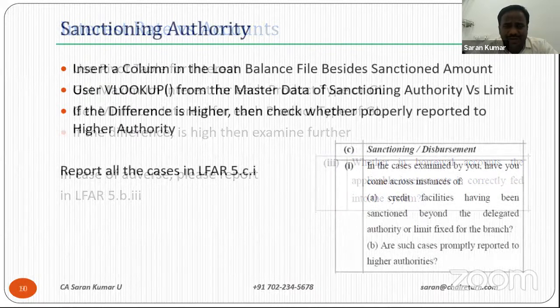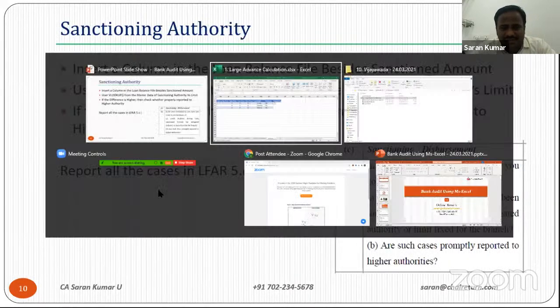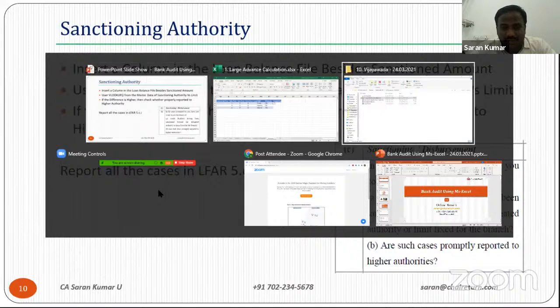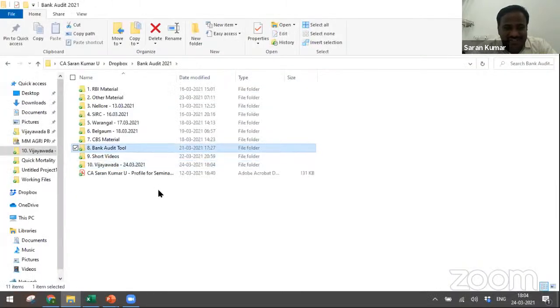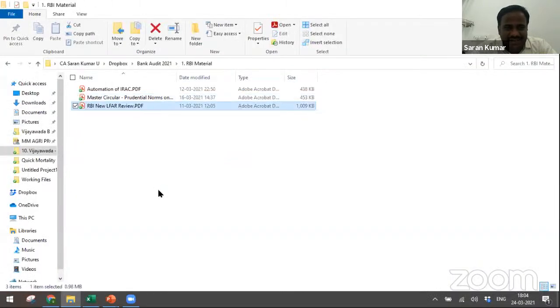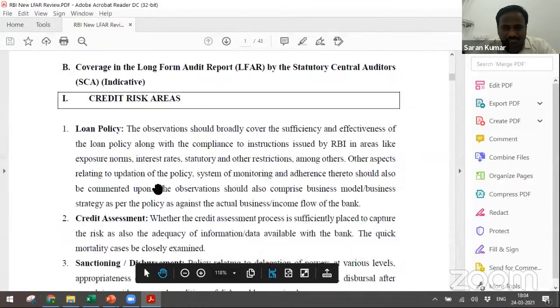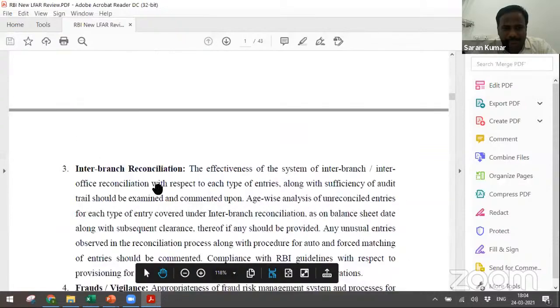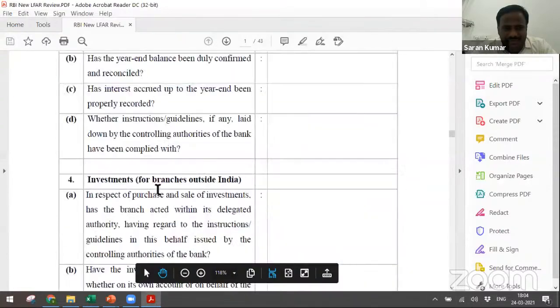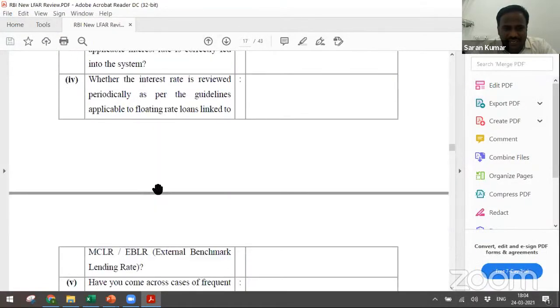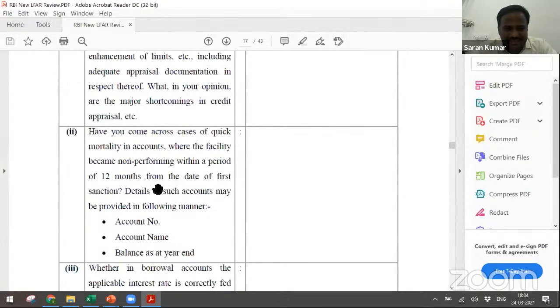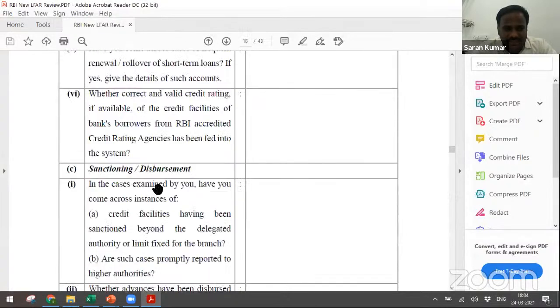In this way, you can have it. Okay, let me look into the LFAR. There is one more important question about the sanctioning authority. This is there even in the earlier LFAR. Let me go a little down. I'm not covering the documentation and so on, as my session is more on Excel. So please bear with me.